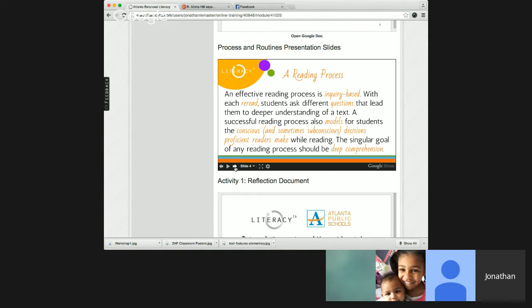So what is a reading process? I've done some reading on what reading processes are, and I was trying to find some sort of description or some sort of definition, and I found a couple. And I've synthesized some things and put in my own spin. So here it is. An effective reading process is inquiry-based. And that makes sense, right?